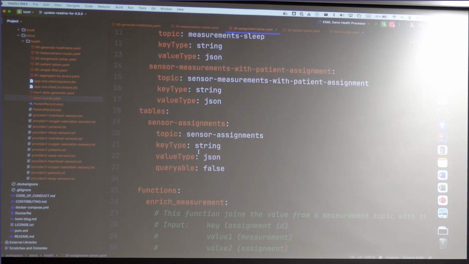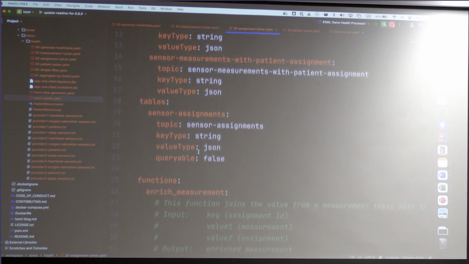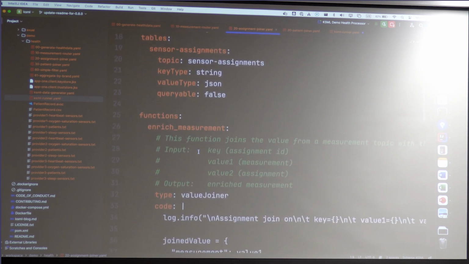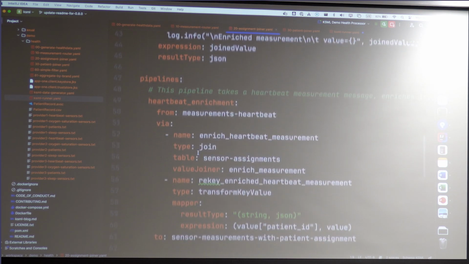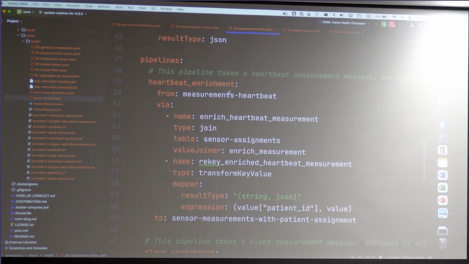And we use a join table here as the sensor assignments table. We have an enrichment function. I'll come back to that in a minute, but let's inspect the pipeline first. So the heartbeat enrichment. We have 3 topics coming in, so we have to specify this for every measurement type. We read from heartbeats.